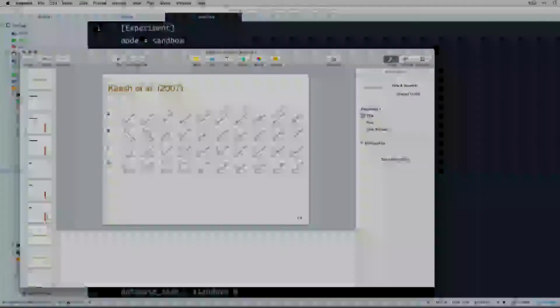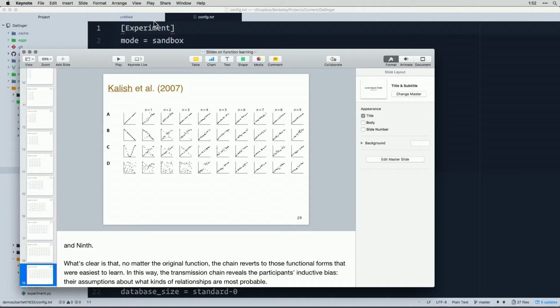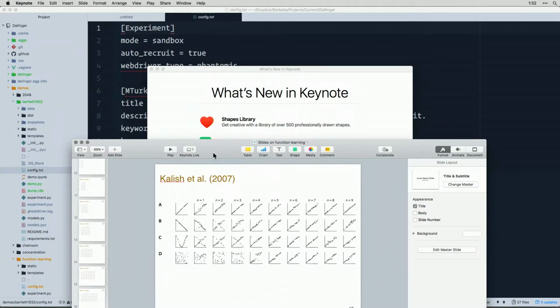And so what you should see is that no matter what the original functional form is, the chain reverts to those that were easiest to learn. And what's quite interesting here is that you can actually prove that if the individual learners are Bayesian, this system of transmitting information through iterated learning on a transmission chain produces a Markov chain that visits functions in proportion to their probability under the prior.